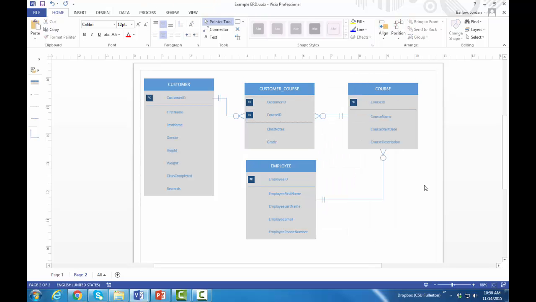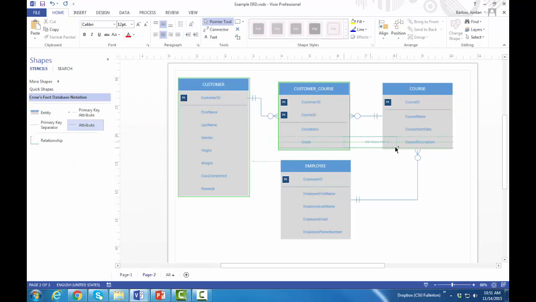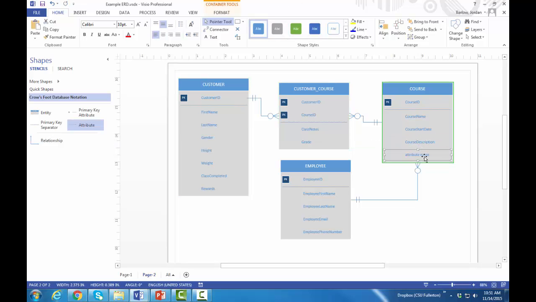The next step is to add foreign keys to represent the relationships. In a one-to-many relationship, the way that you do this is to take the primary key on the one side and add it as a foreign key in the many side. So for example, we have a one-to-many relationship between employee and course. Each course can be taught by only one employee, so we need to add an attribute to the course table which is the primary key of the employee table. And we will set this field as a foreign key.